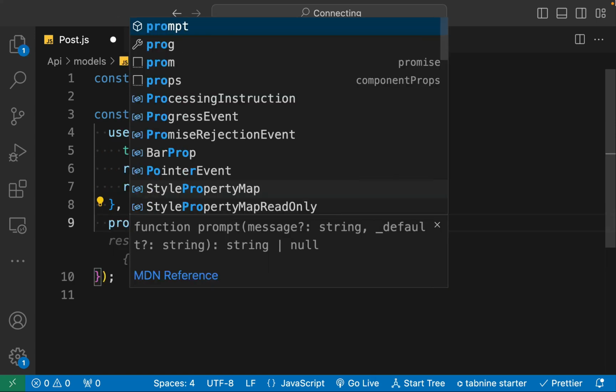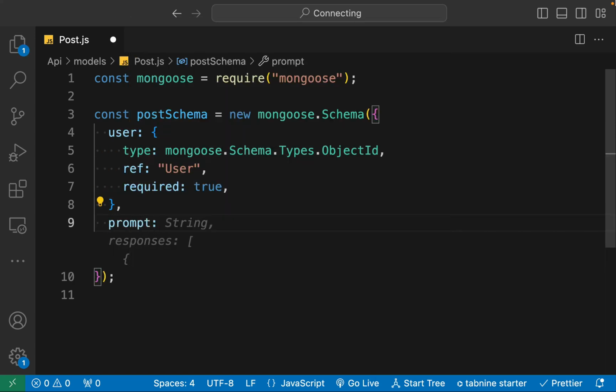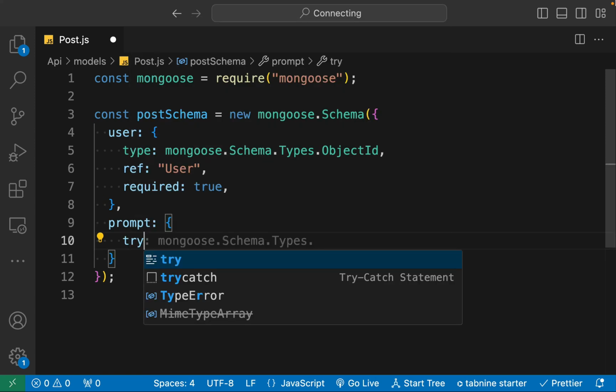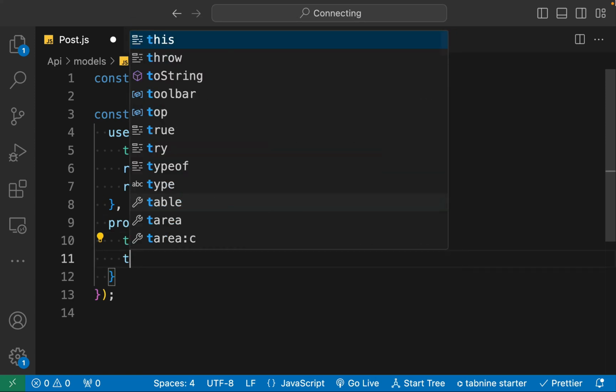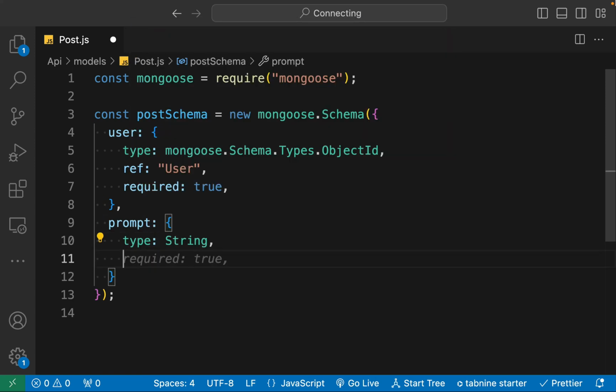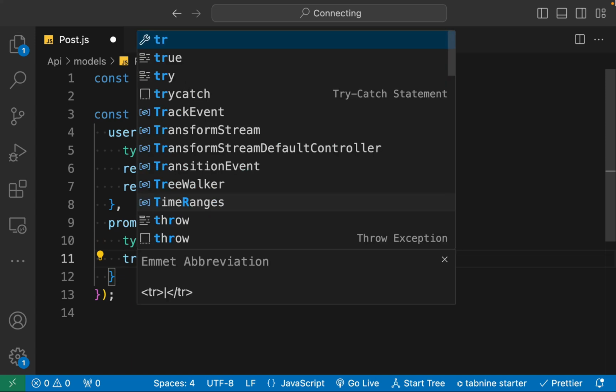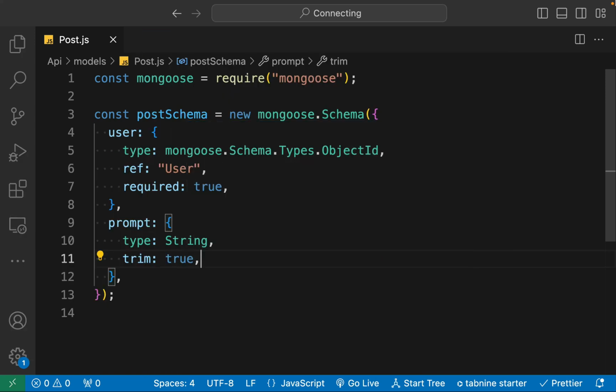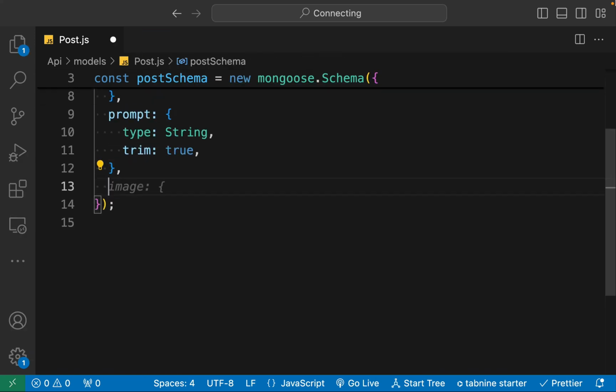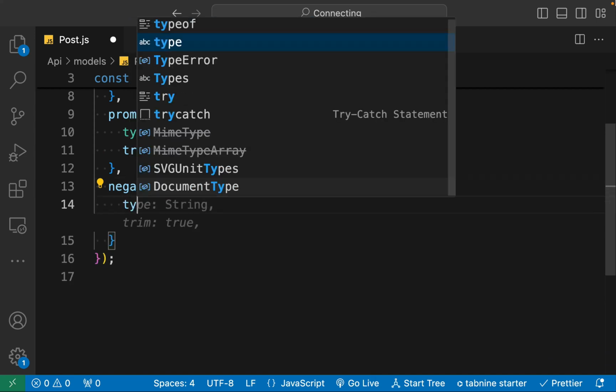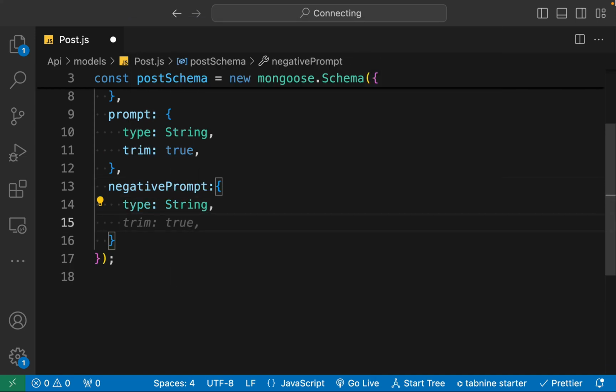We can take the prompt which the user will provide. So it's going to be a string. Type is going to be a string, and we have to trim. We don't want to have any space at all. So let's trim that. It's going to be true. Now we can come back here. We can take the negative prompt, and it's going to have the same thing. Type is going to be a string, and trim is going to be true.